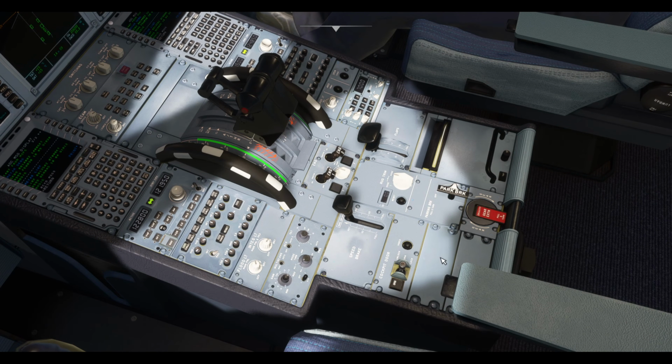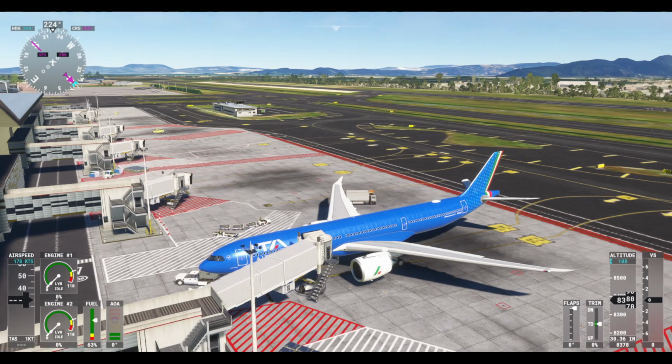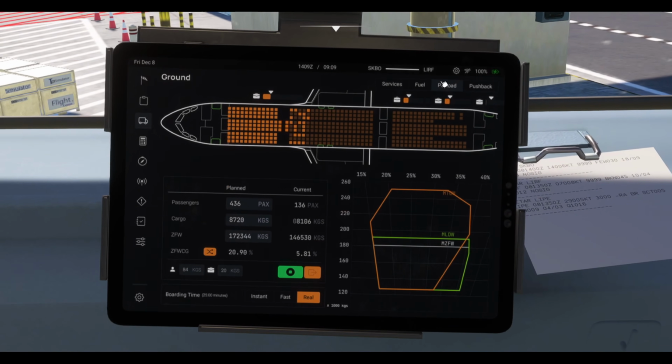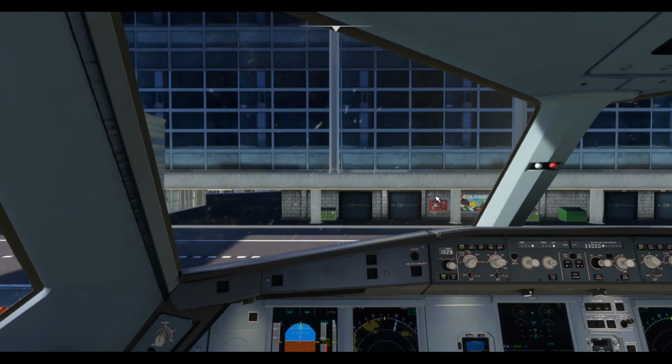Some brightening over there as well. Good. You can see how we are progressing. Let's look at how the boarding process is going. 137 passengers. That's okay. So let's continue setting up the aircraft.